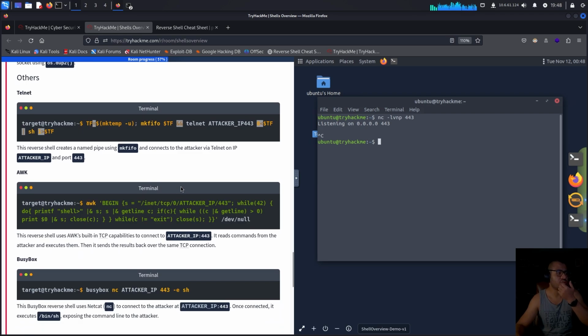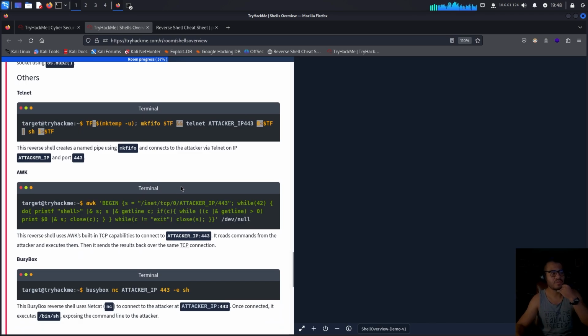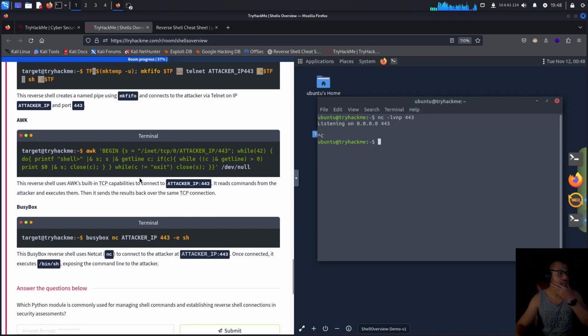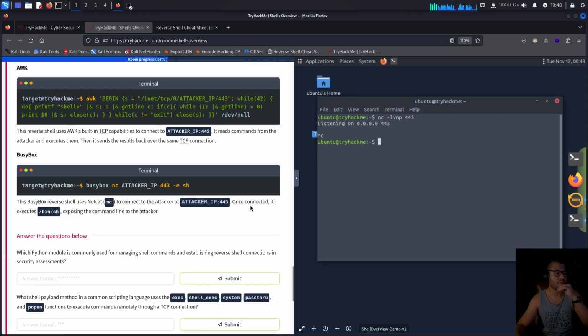Okay, others, telnet. We have telnet. Okay, this reverse shell creates a named pipe using mkfifo and connects to the attacker via telnet on the attacker IP and port 443. AWK. This reverse shell uses AWK's built-in TCP capabilities to connect to the attacker IP, same port. It reads commands from the attacker and executes them. Then it sends the results back over the same TCP connection.